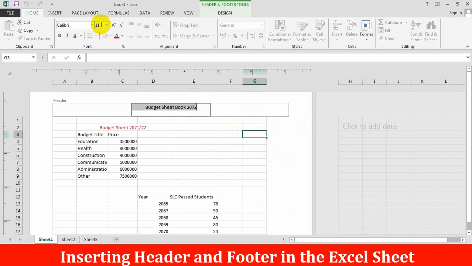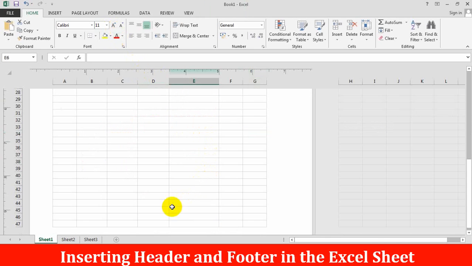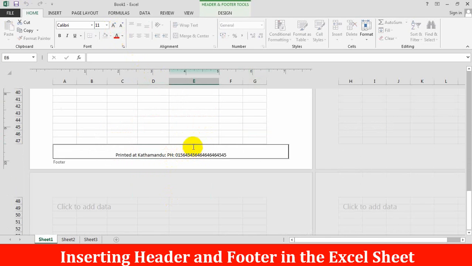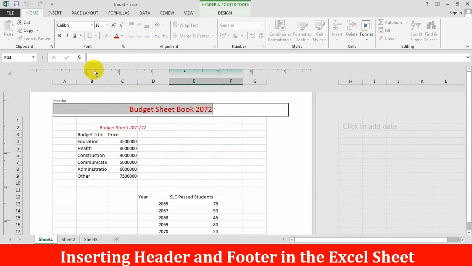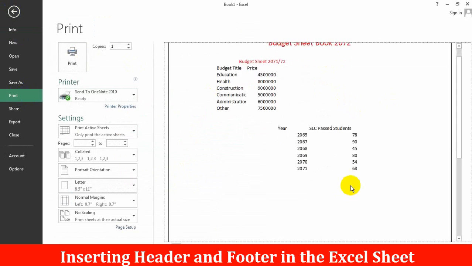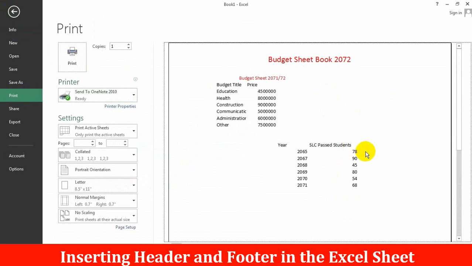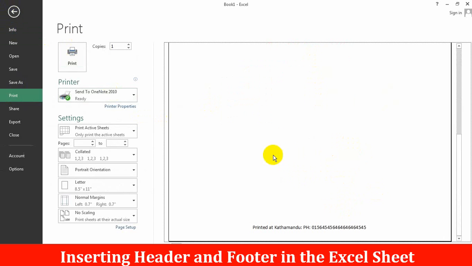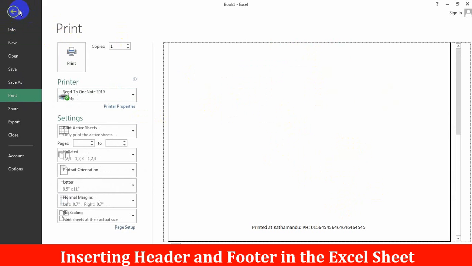Now you can design the font. For example, font size 18, font color 8. Okay, and here we have footer and here we have header. Now let's go to File menu, click on Print. Here you can see this header and footer note on print preview also. This sheet will be printed exactly whatever you see here. Header and footer are displayed in this page or sheet in Microsoft Excel.